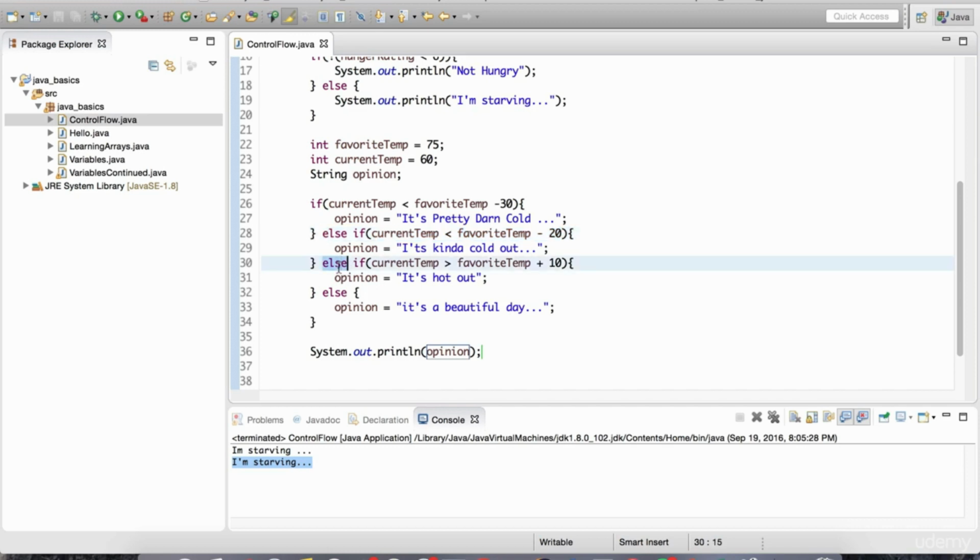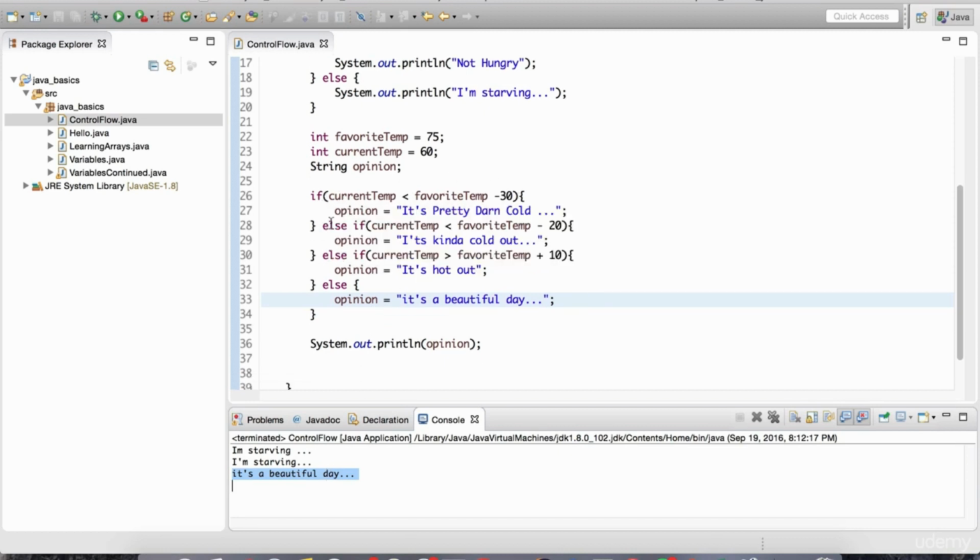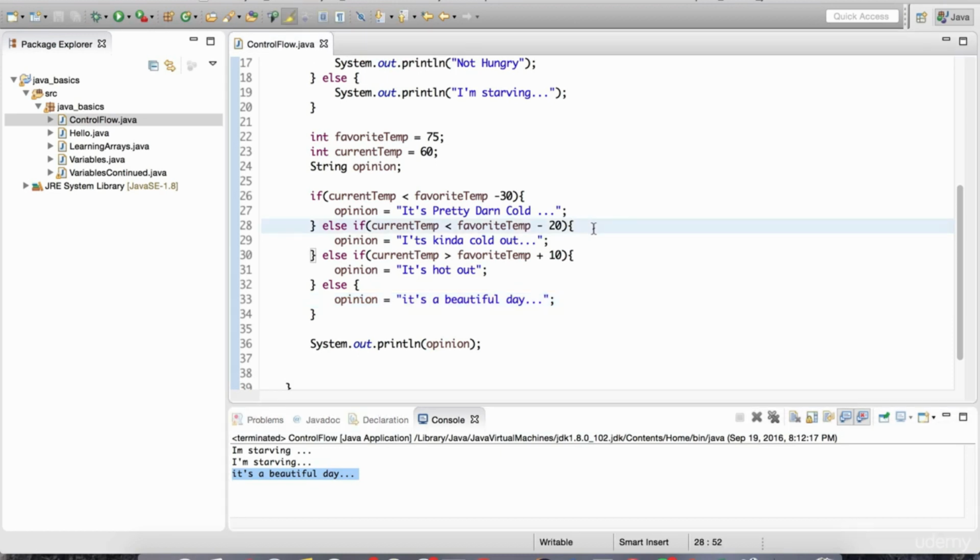So it's going to move to this check right here. Is current temp greater than the favorite temp plus 10? If it's not greater than that, which in this case it's not, it's only 60, it's not greater than favorite temp plus 10. So in this case, it's going to move to this else block, and it's going to print out it's a beautiful day today. All right. So let's hit the play button and notice that it's saying it's a beautiful day. All right. So very important to keep in mind that once it executes one of these, once it goes into one of these conditions, it could be the first one, the second, third, whatever.